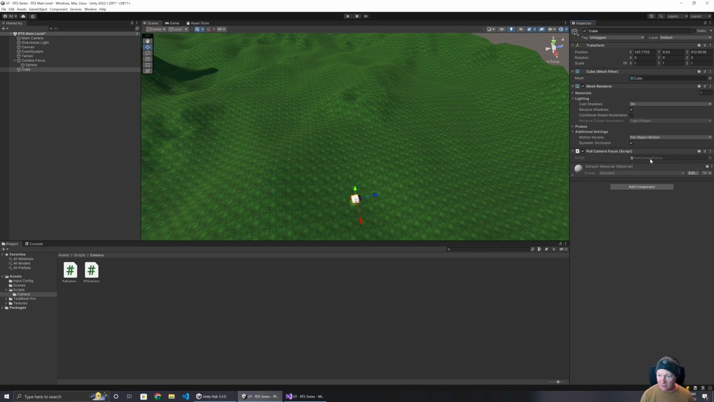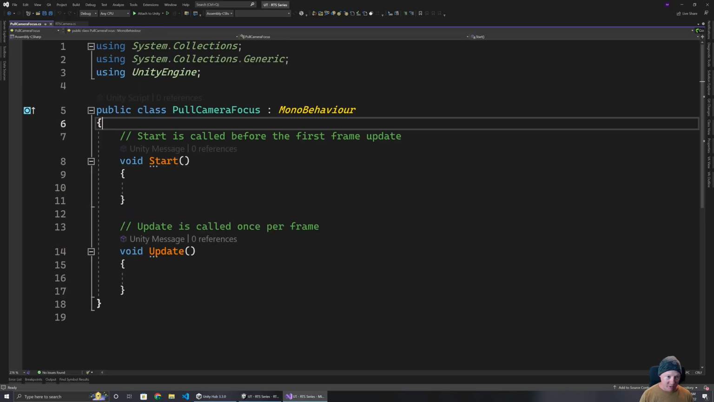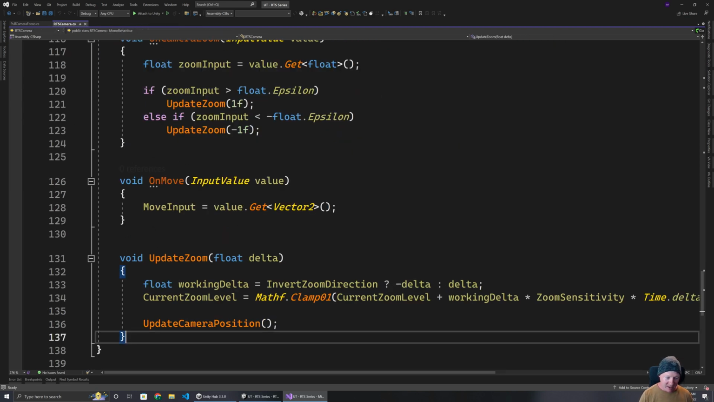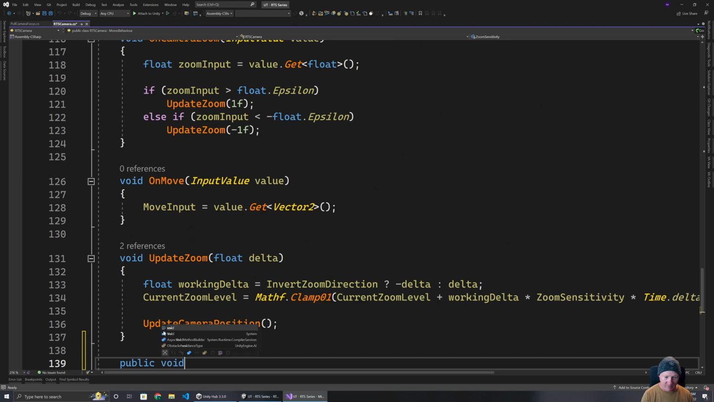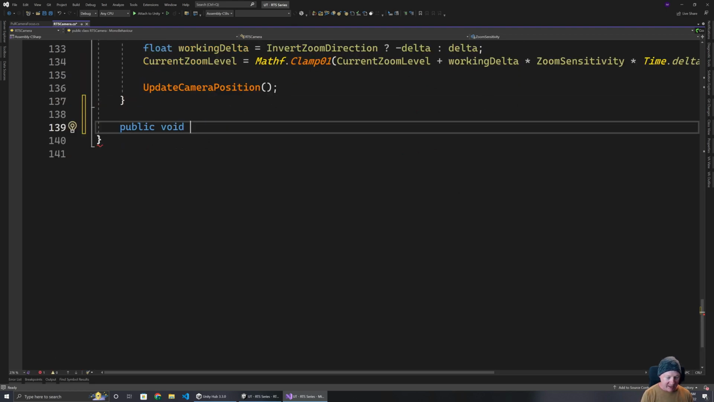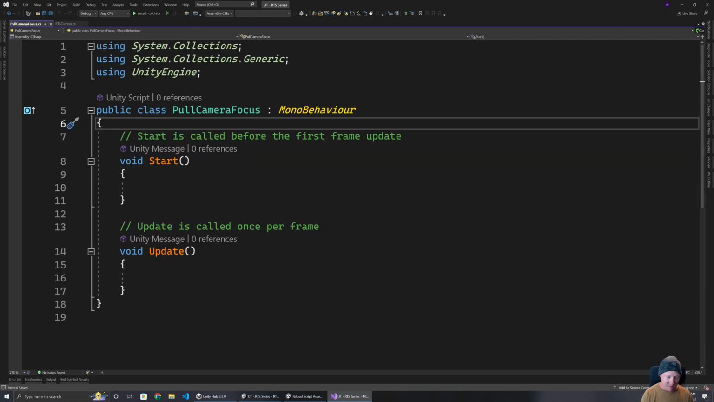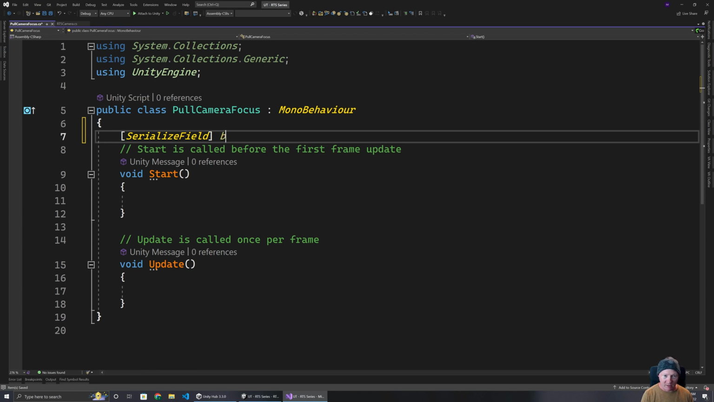Again, I'm going to remove the collider. So what I want this to be able to do is talk to the RTS camera and tell it, okay, I want the camera to focus over on this location. So I'm going to set up a function here, public void focus camera on, and it will be given a location. So that's going to be the interface. I'm just going to set this up as a very simple thing.